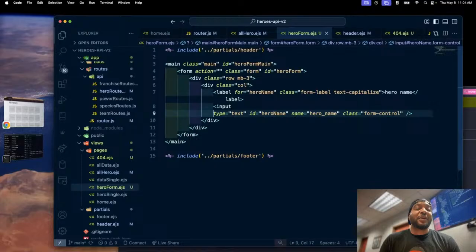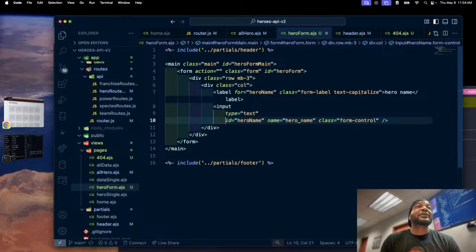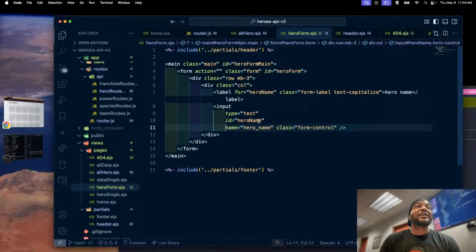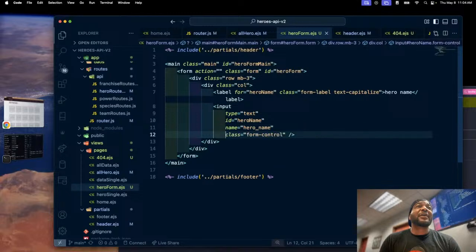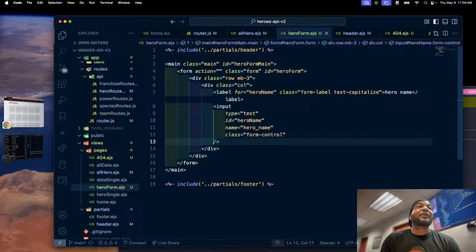Let me just put all these on different lines so you can check and make sure that yours is written like so. Make sure you have all that information in there. Okay, and that's all that we need.